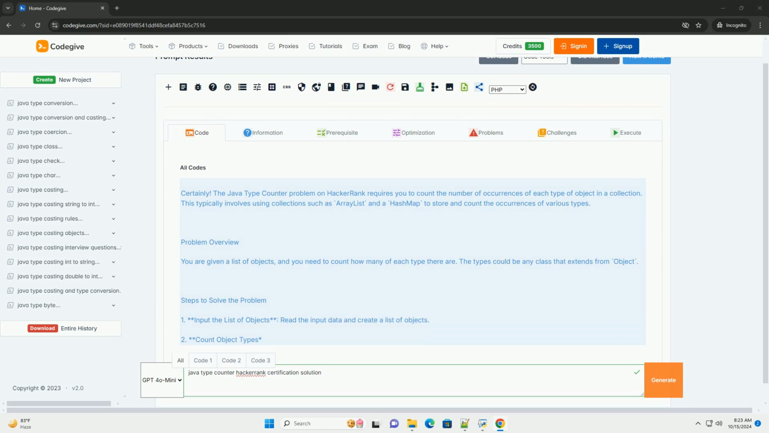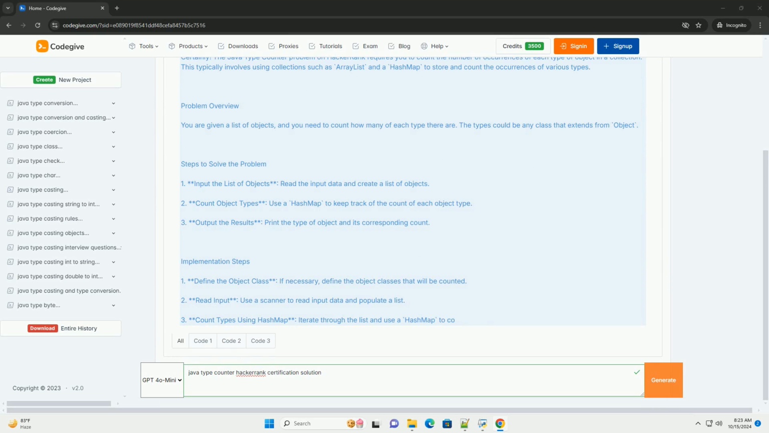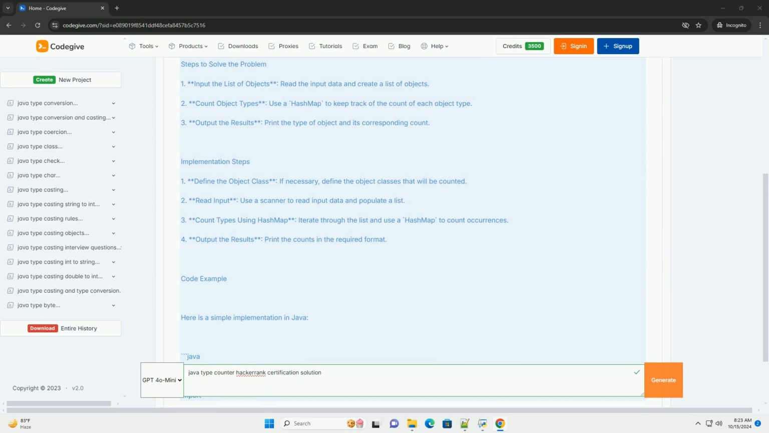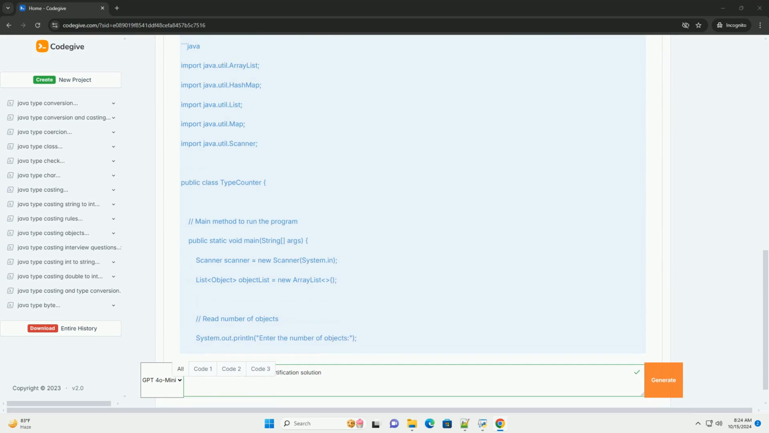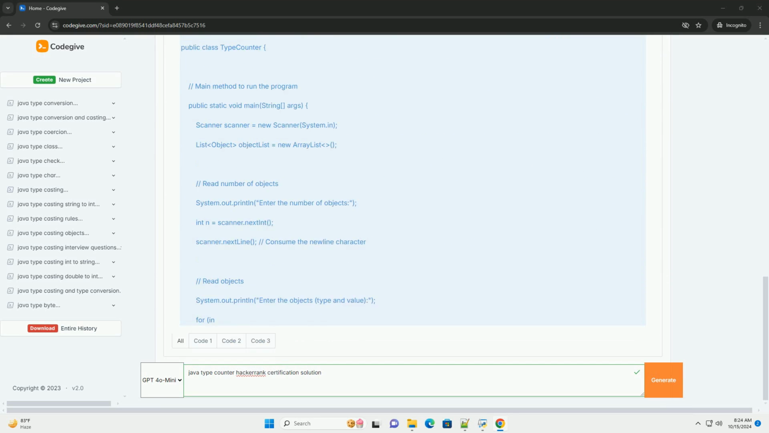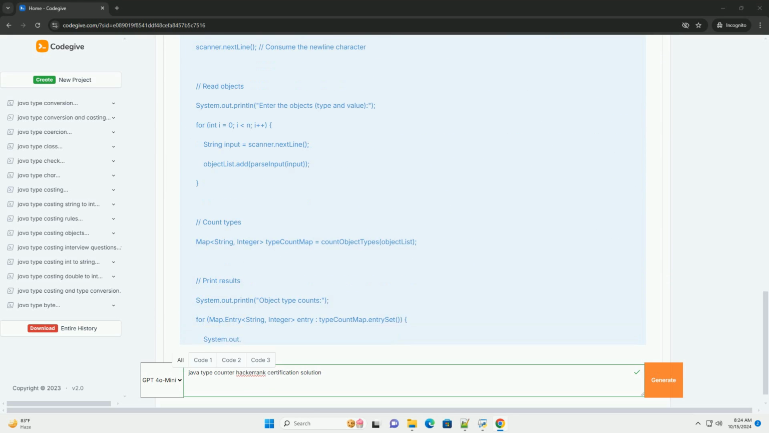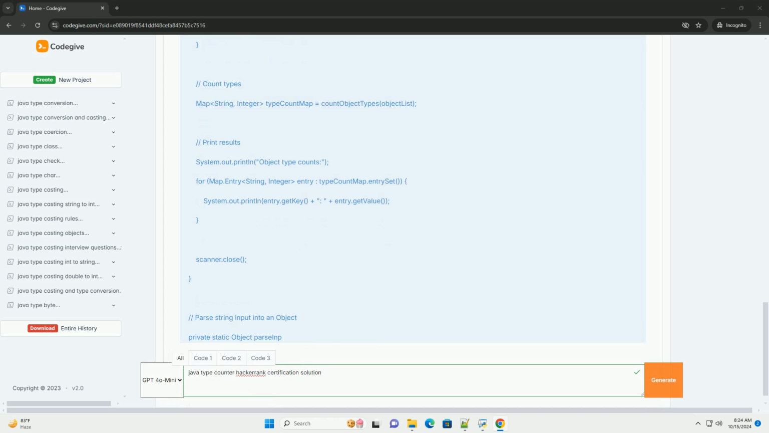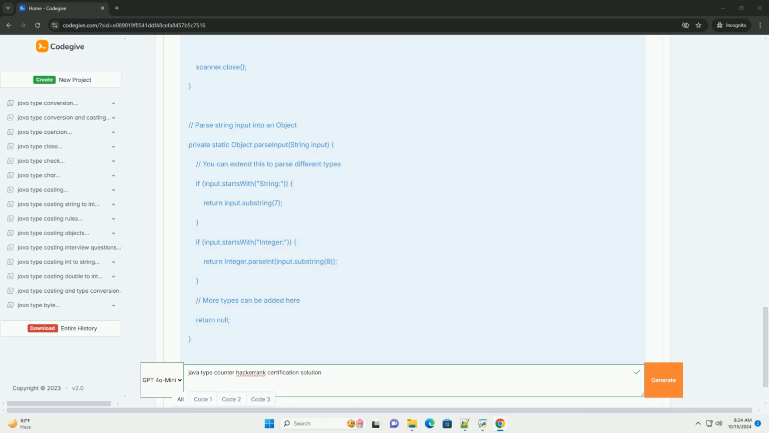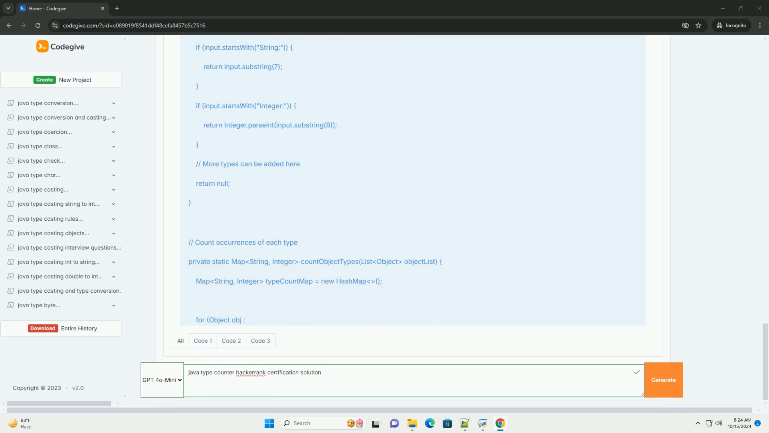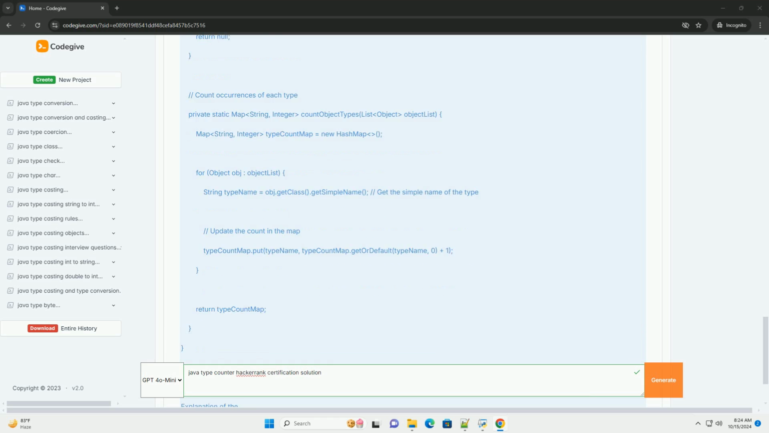Certainly. The Java type counter problem on HackerRank requires you to count the number of occurrences of each type of object in a collection. This typically involves using collections such as ArrayList and a HashMap to store and count the occurrences of various types. Problem overview: you are given a list of objects, and you need to count how many of each type there are. The types could be any class that extends from Object.